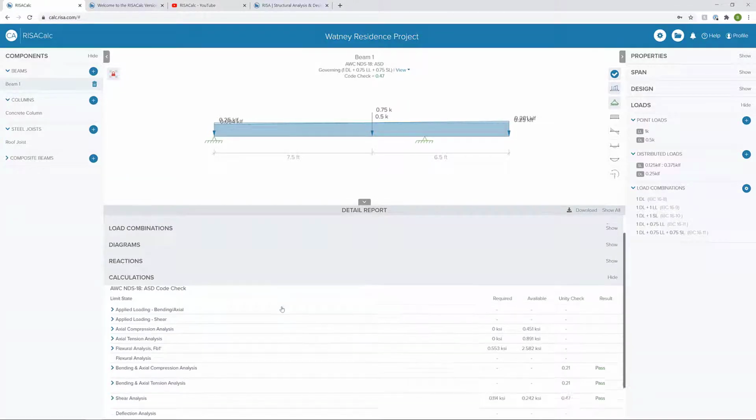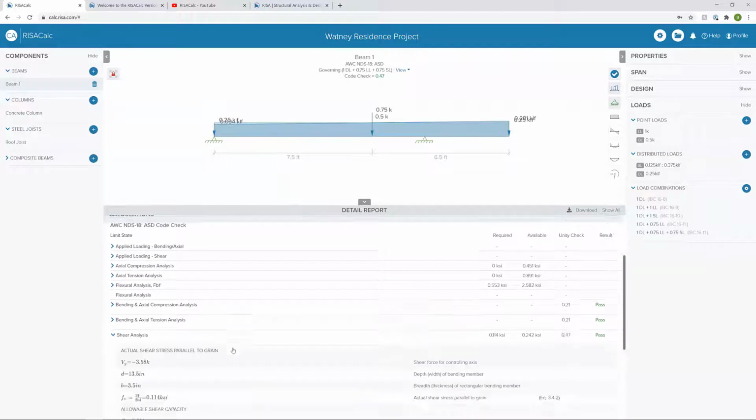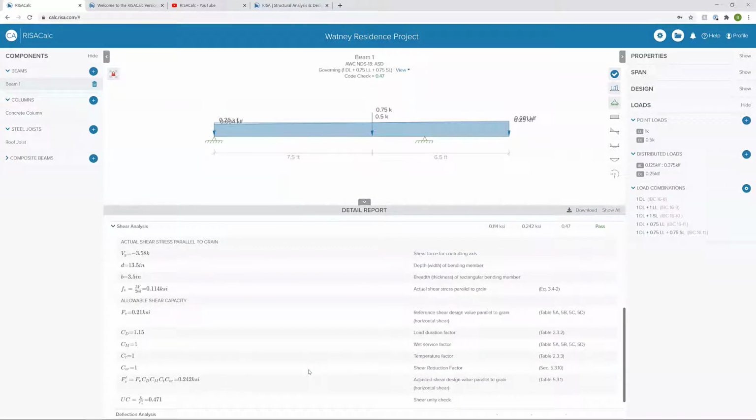I just like looking at the calculations because this is where we start to understand what's required, what's available, and what unity check is controlling, right? So in this case, if we look at our shear analysis, we can see step-by-step how our shear analysis arrives at a specific unity check. So see that little s prime v and big F prime v and how that's calculated so that we can see precisely what RISACalc is doing.